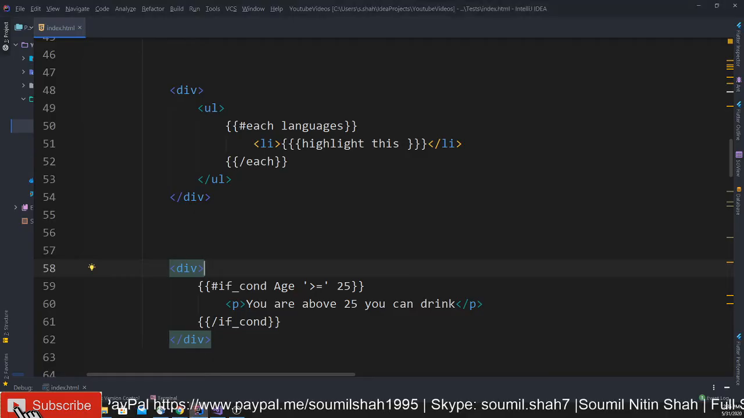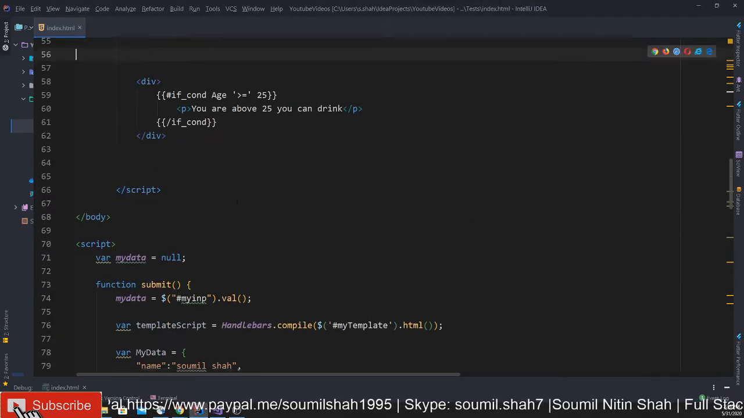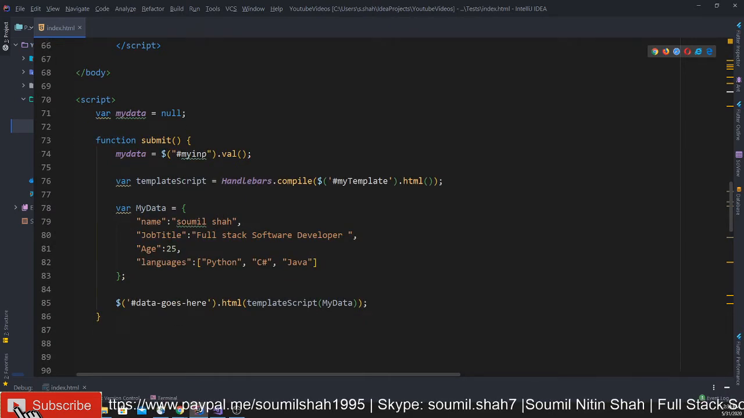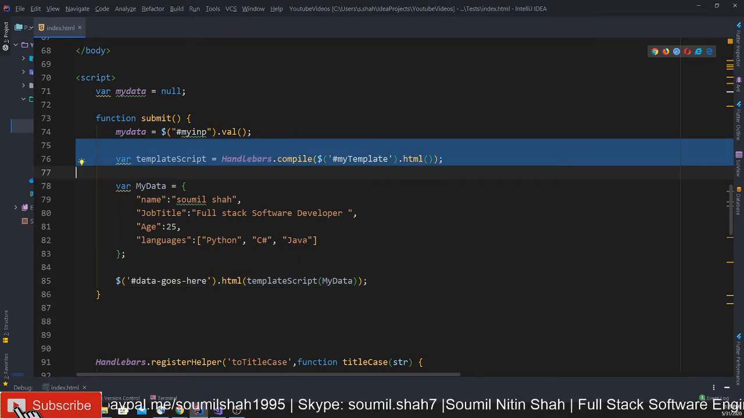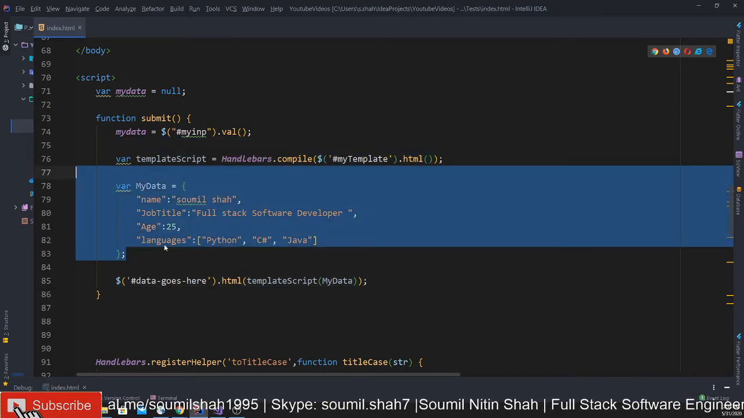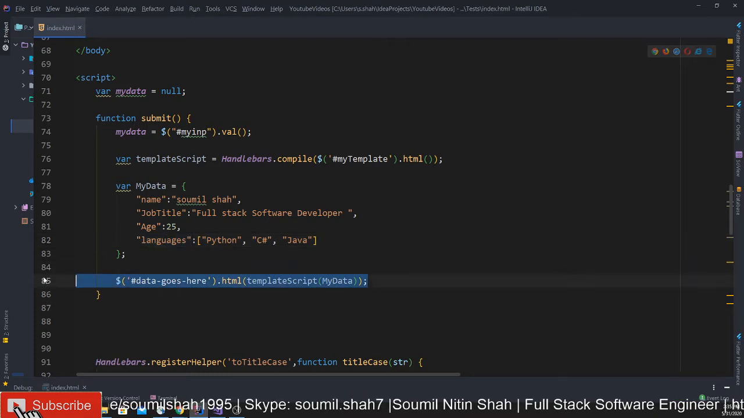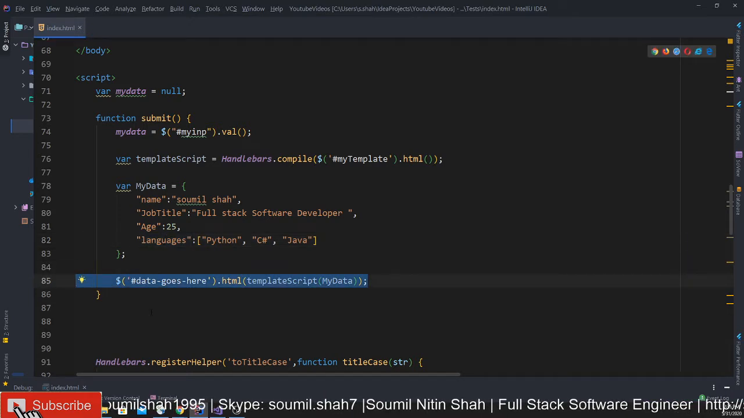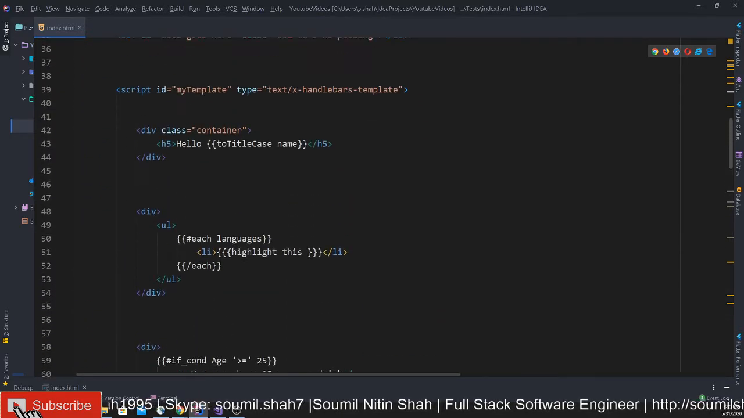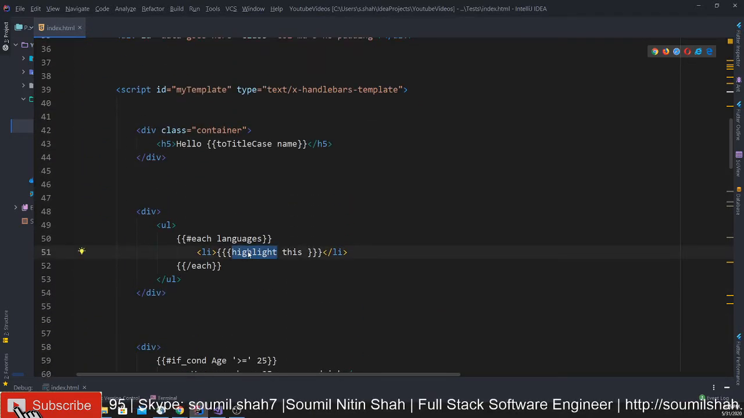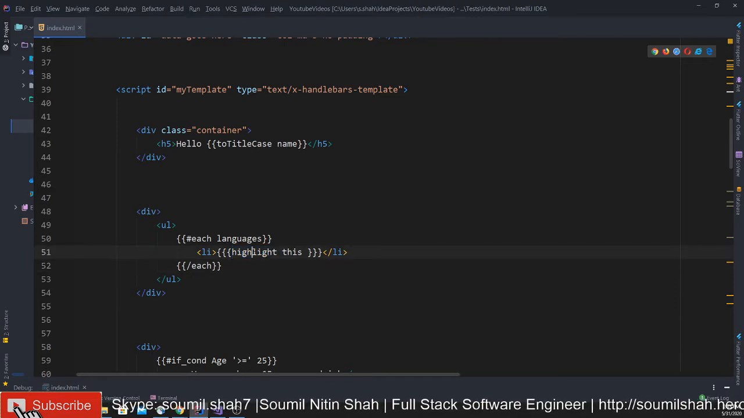So again, just want to give you a walkthrough. You grab the input element, then you compile the handlebar template, which we have done in tutorials 1 and 2, so watch that. This is my JSON data, and I'm just passing that JSON data to the template. When this is being rendered, it's also going to check the highlight one. It's going to say, oh, highlight, okay, so this is a custom template.